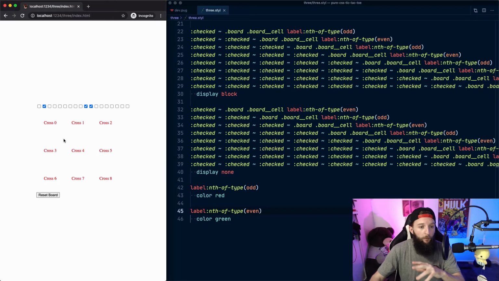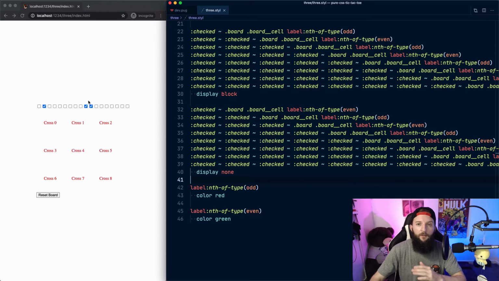We can then match the state of our board to one of the rules we've created. So for our example, we have 3 checked checkboxes, and the labels that are shown are of color red. So we know that we are looking for a label that is nth-of-type odd that follows 3 elements which are in the checked state. So this rule is the one that's currently active. Checked, checked, checked, followed by an element whose class name is board, the child board cell, and then the label nth-of-type odd.